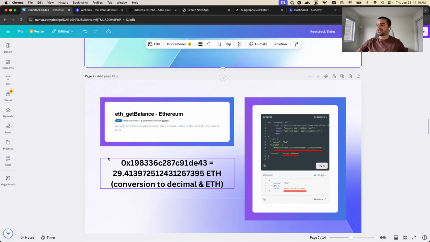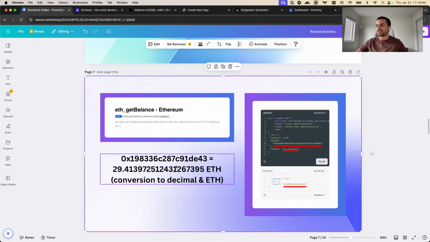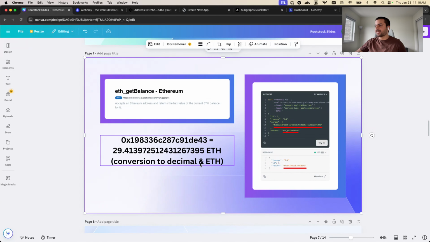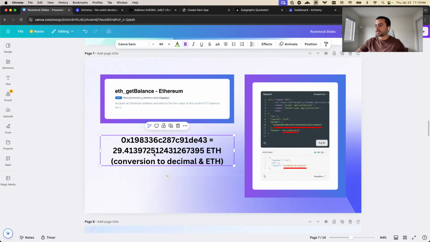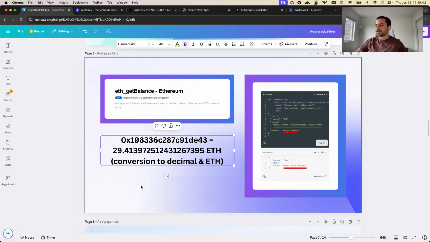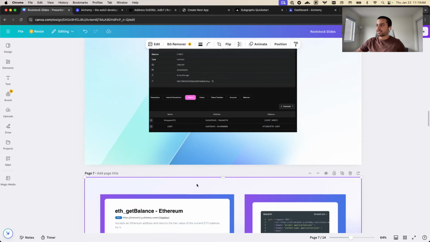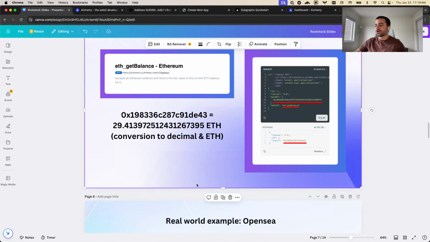I just explained to you guys how to fetch the native currency balance using the ETH_GET_BALANCE API. This slide is showing you the same thing, where we have this address and we are calling the ETH_GET_BALANCE method, and we are getting the result, which is this string in hexadecimal. When we convert this string to ETH, we can see that this address has a 29 ETH balance. So that is APIs for getting on-chain data.